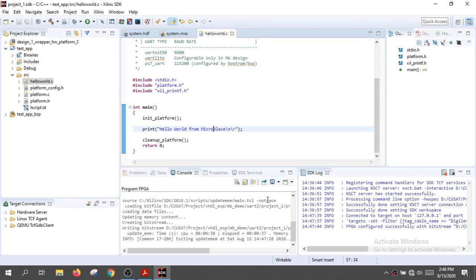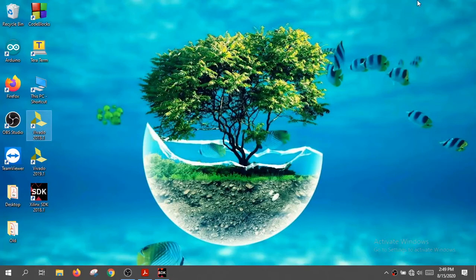And before running that application, we have to keep the serial port terminal emulator ready so that we can observe the print message coming from the application. So let's start the terminal emulator. I will be using Teraterm. I have already installed Teraterm here.